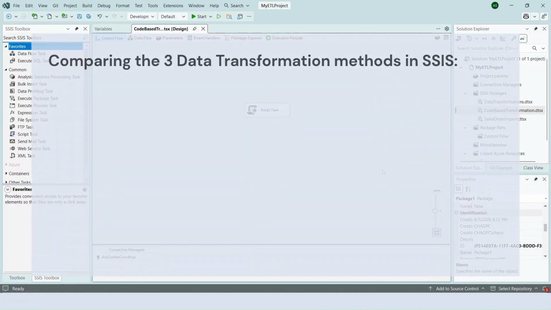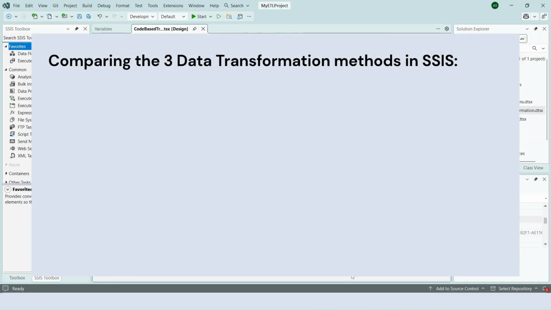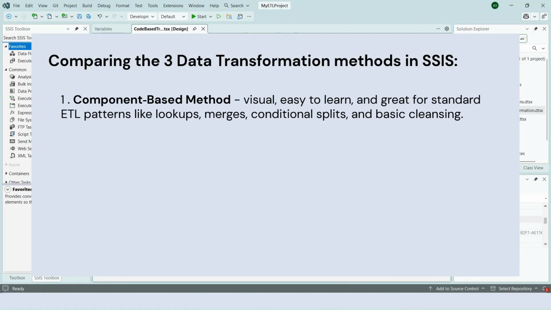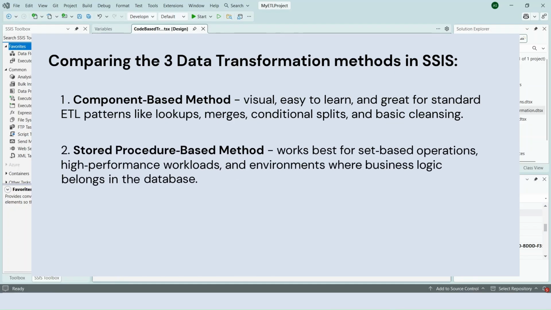Now, let's compare the three ways to perform data transformations in SSIS. The component-based method is the classic SSIS approach. It uses drag-and-drop transformations inside the data flow task, making it visual, easy to learn, and great for standard ETL patterns like lookups, merges, conditional splits, and basic cleansing. The stored procedure-based method moves the transformation logic into SQL Server. SSIS loads data into staging tables, and SQL handles the heavy lifting. This works best for set-based operations, high-performance workloads, and environments where business logic belongs in the database.